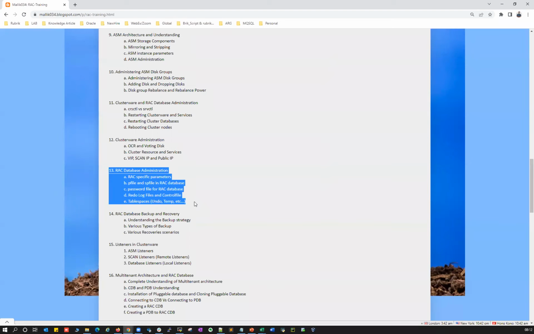And then how you're going to copy your files from local storage to ASM, and then from ASM to local storage, how you're going to copy your password file, how you're going to copy your SP file, and then how the redo logs and how the undo will be managed in my RAC databases. What are the tablespaces in my RAC databases? How will the data files be managed in my RAC databases?